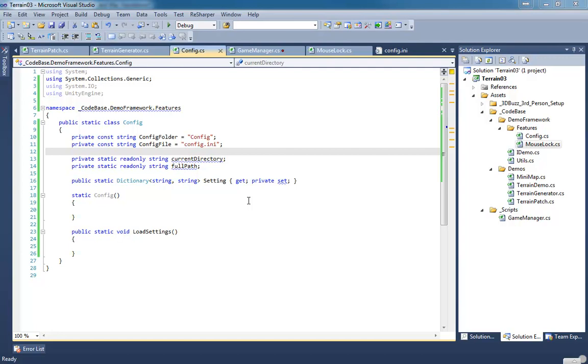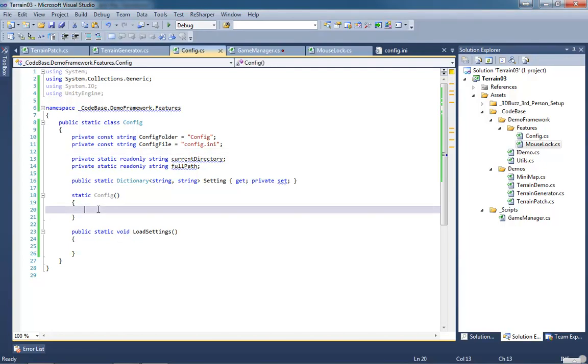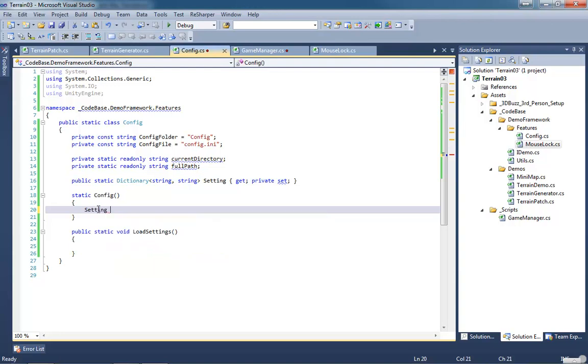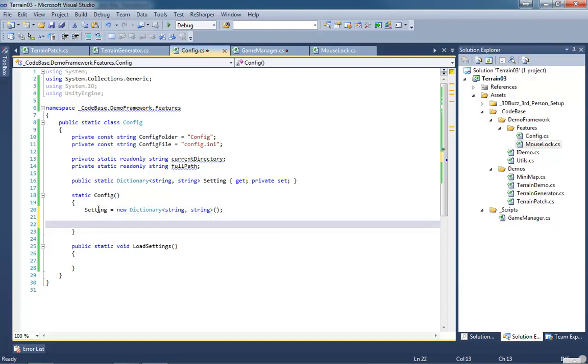So continuing on with this configuration system for the terrain R&D sessions here, Lee is going to implement our config class. So Lee? Right. All right. What we're going to do is start off in the constructor, and we're going to initialize settings, which is our dictionary. So we'll tell it to create a new dictionary. That'll make sure we don't get any null errors when we try to access it and it doesn't exist.